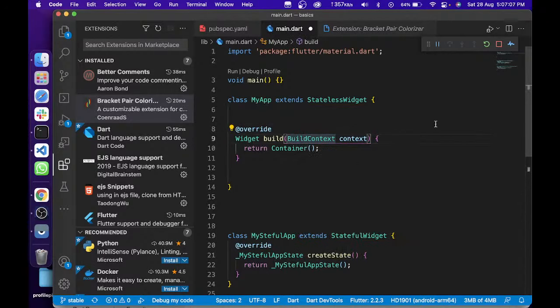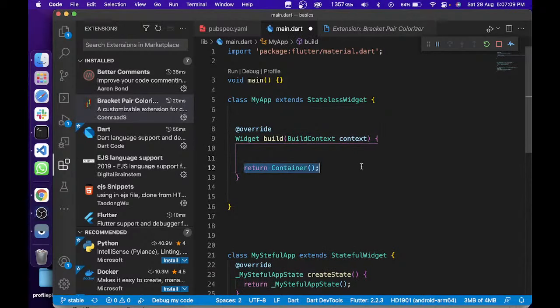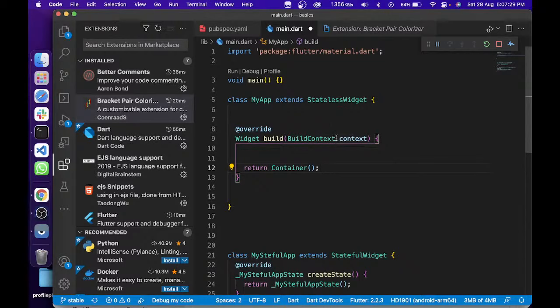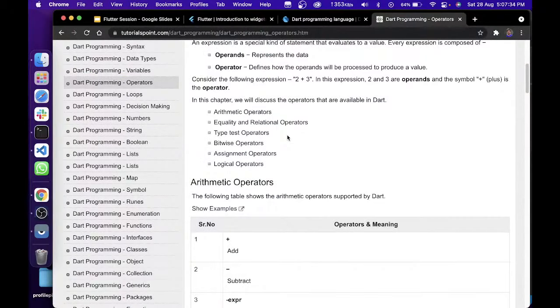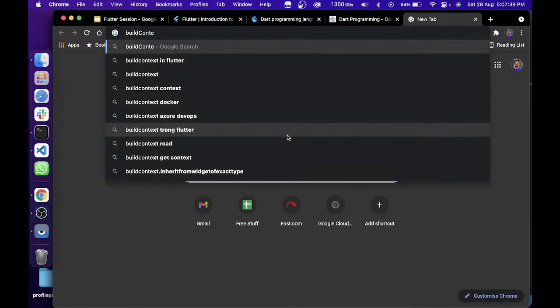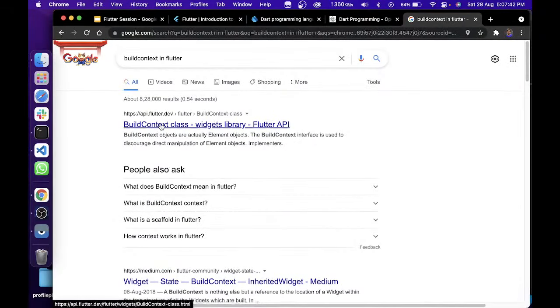Then there's a thing called build context. Now let's get back to it. So this build method takes a thing called build context. Context is a very common word, right? As you can see, build context is giving you a context. Build context in an easy way, in Flutter. Let's keep it in an easy way.